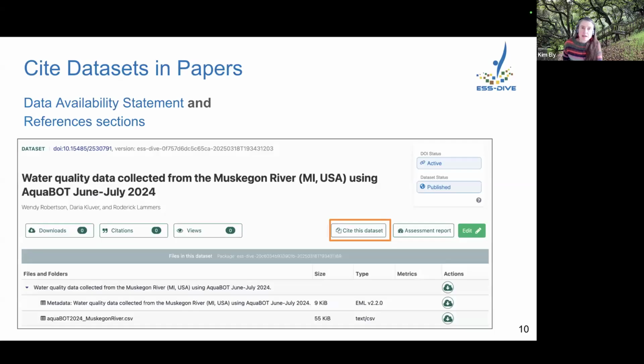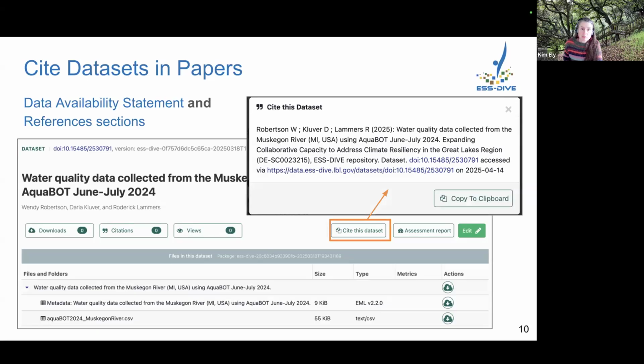One thing that ESS-DIVE offers is it makes it really simple to cite data sets. You can copy the formatted citation using the citation button on the landing page for a data set, and that will give you a ready to cut and paste data citation. You can also use the DOI that is included on the landing page.